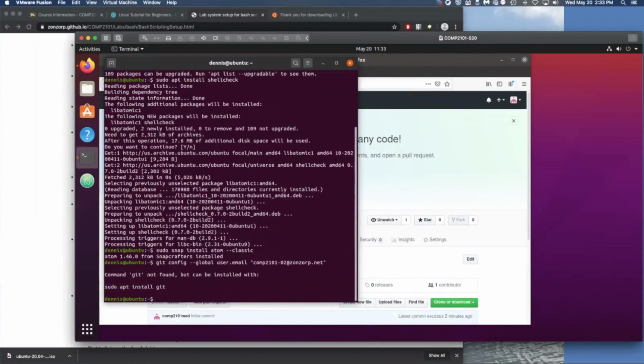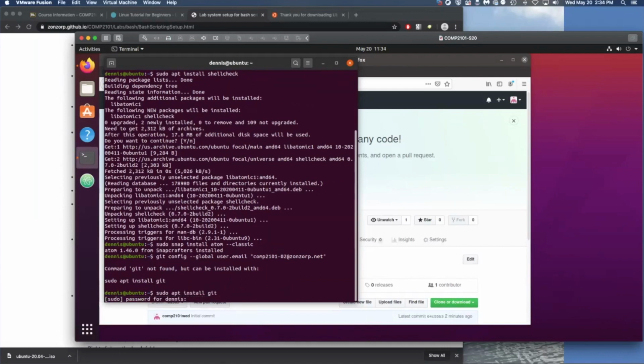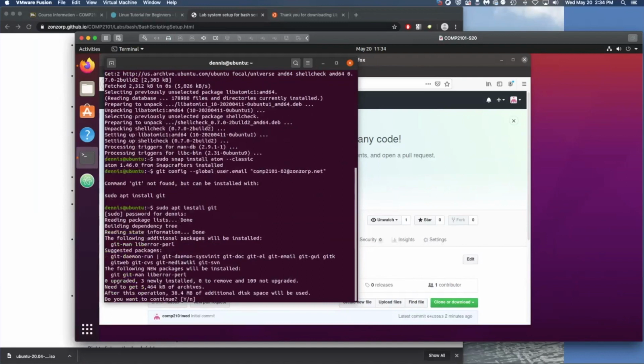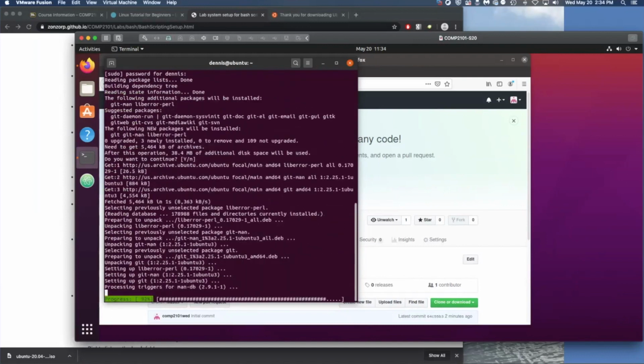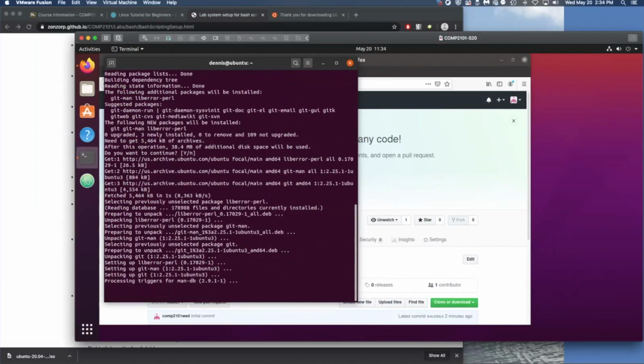And it tells me I don't have Git, and here's the command to install it. So I'm going to do that next, sudo apt install git, and it will install. And then I'm going to call back my previous command and try it again. And now I'm ready to do the second config line.